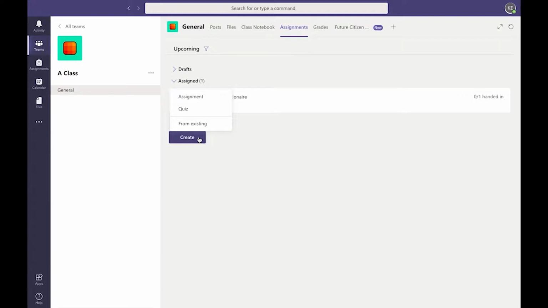A quiz is a Microsoft Forms quiz. These can be particularly helpful for both formative and summative assessments, as they can often be self-marking if you choose multiple choice. The From Existing option allows you to use an assignment you've already created for another class. This means if you teach multiple classes that are learning the same topics, rather than repeating the work, you can just copy that assignment from that class.